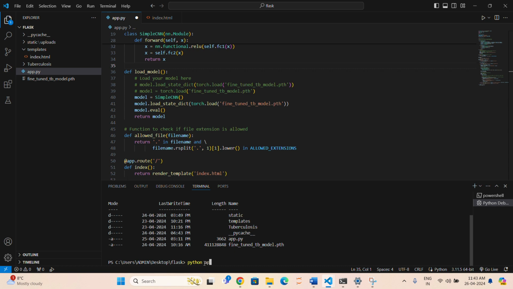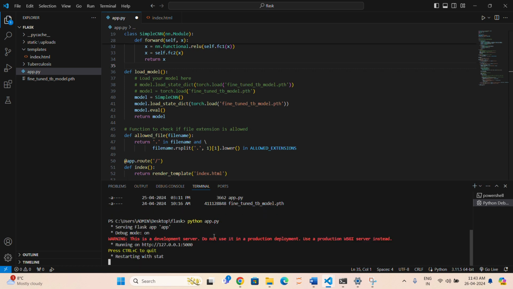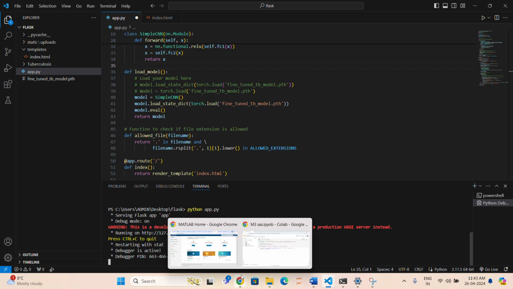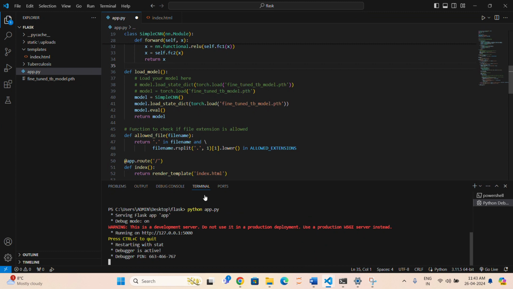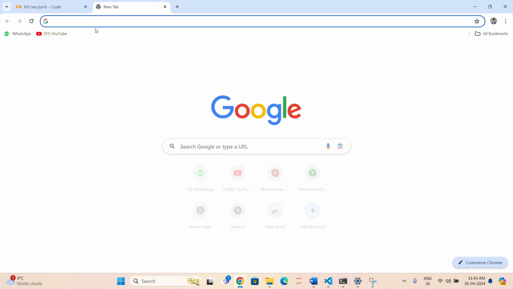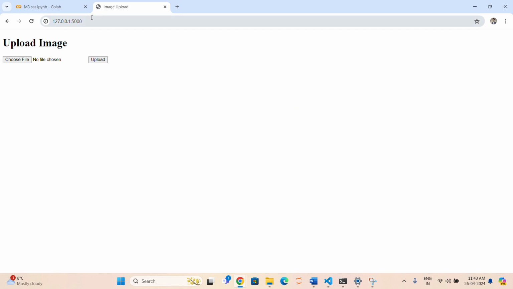Python space app.py. This is for running. Now it's going to run. It runs and gives a website at http://127.0.0.1, which is the localhost address. Then we are moving to the website. I'm opening a new tab and giving the link. Then we are going to run this. It's opening the front page, upload images.